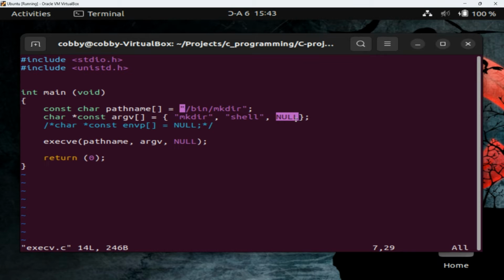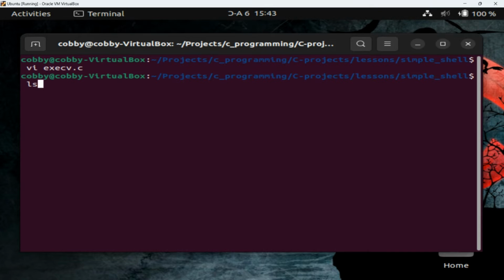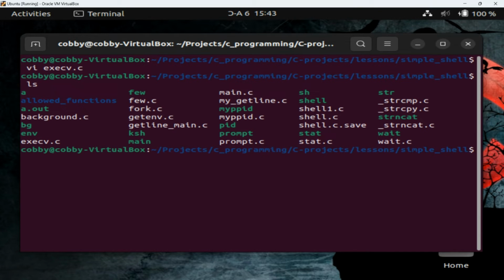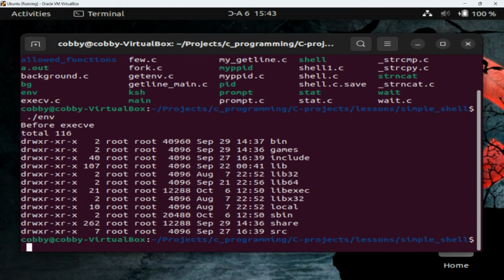And then for now, we will not use the environment. Okay, we will not use the environment. So for now, let me just run this program and you see what it does. Before execve, let me compile it again. gcc execve.